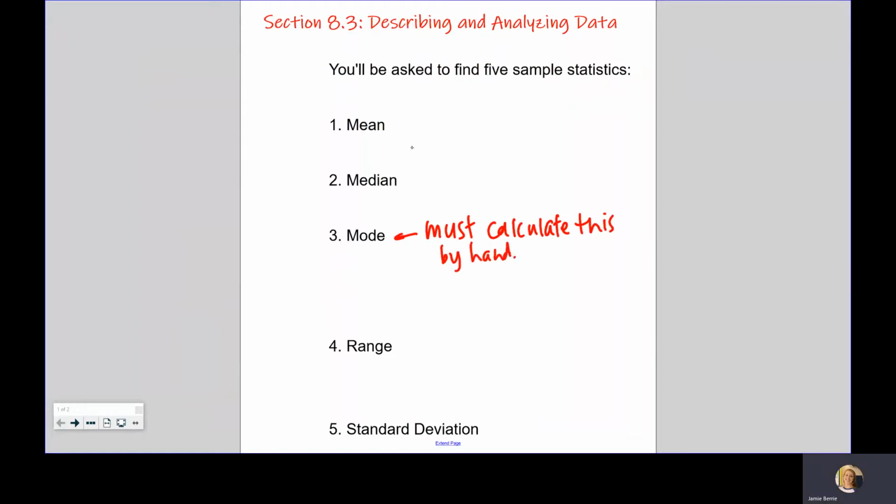All right, but the mean, the calculator can tell you the mean. And remember, the mean has the symbol X bar. It can tell you the median, the range. It can tell you the maximum and the minimum values. And remember, the range is the max minus the min, or the largest minus the smallest. And then it'll also tell you the standard deviation, which has the abbreviation S.